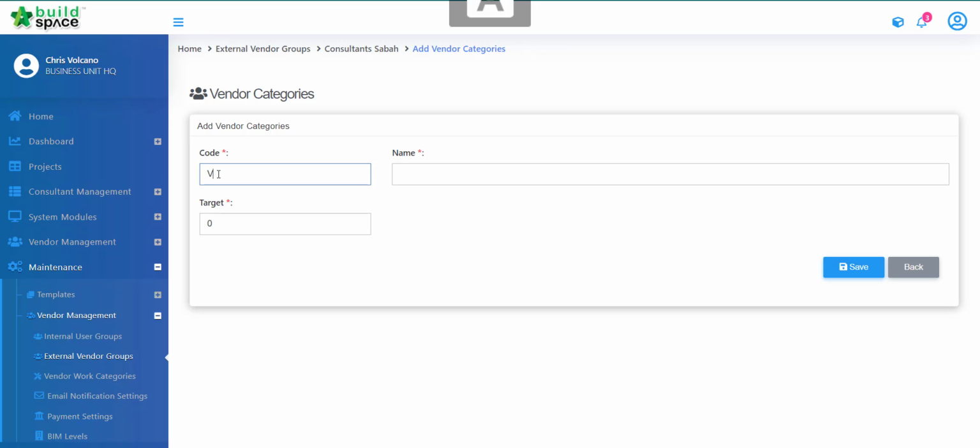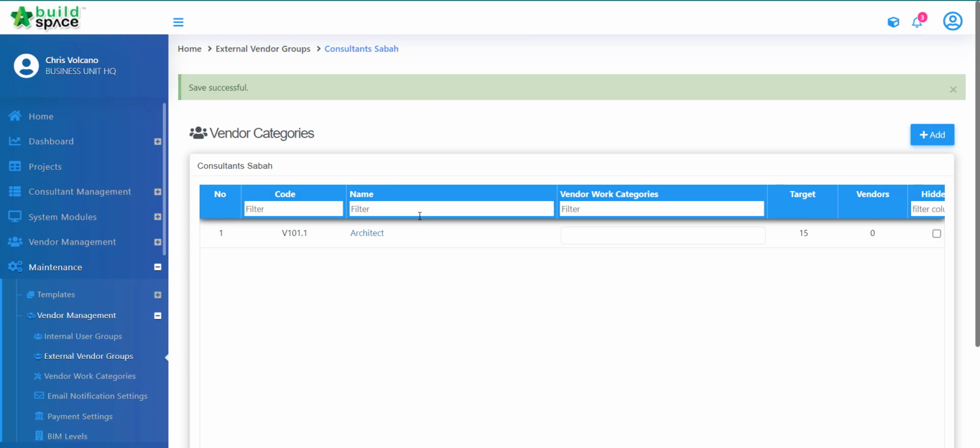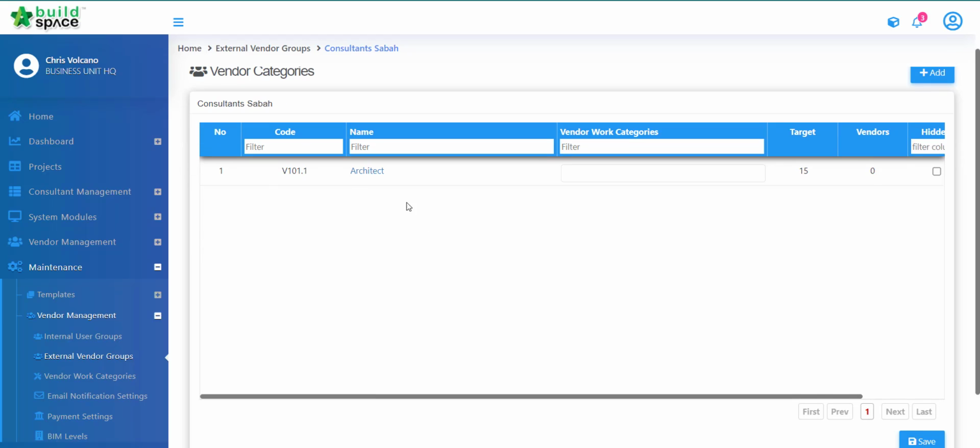So we can input our vendor category, for example, let's say V101.1, and then the name is, let's say I want to have vendor categories for architect here. And then we input our target. So target here indicates how many people are you targeting to have, or how many vendors are you targeting to have for these vendor categories. Okay, we click save.